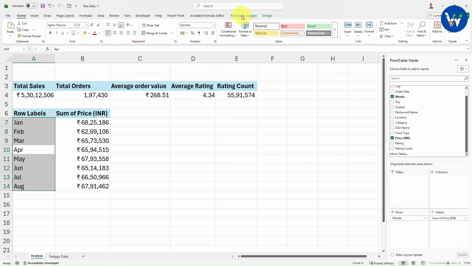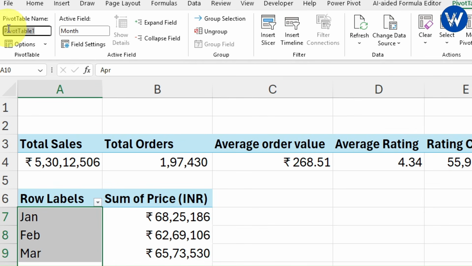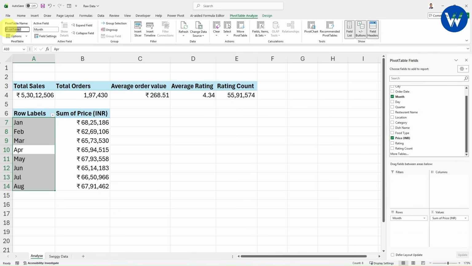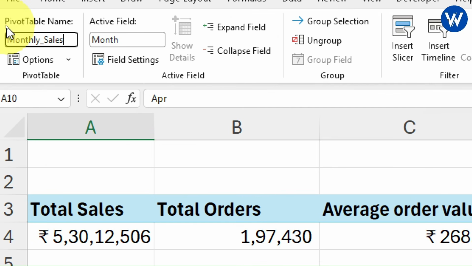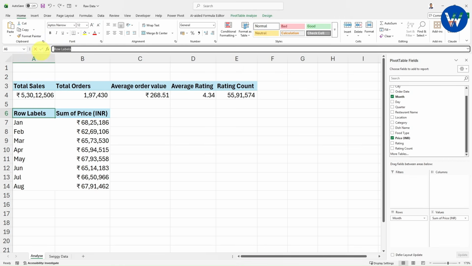Now I will go to the pivot table analyze tab. From here I will change the pivot table name. Right now it is showing PivotTable1, right? Here I will give the name as monthly sales. Let me zoom in guys. Right, monthly sales. Now I will change the label name. Instead of row labels, I will go to the formula bar. Here I will write month.